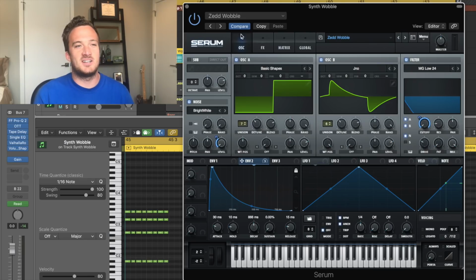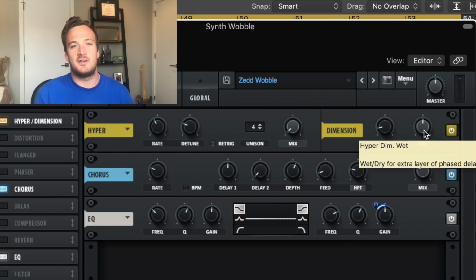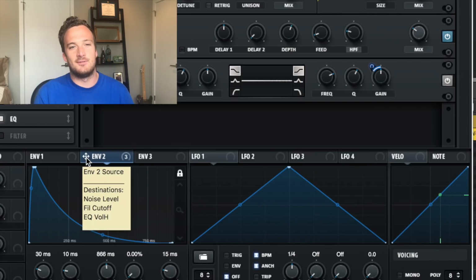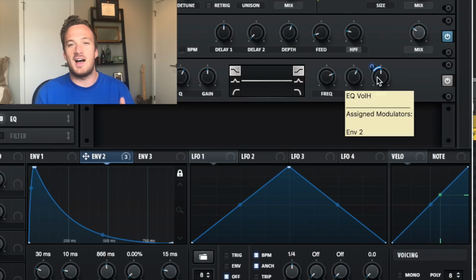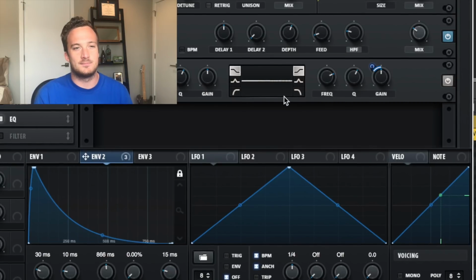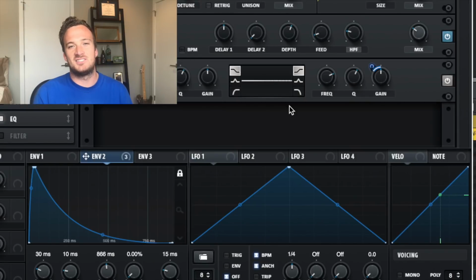Over in the effects section, there's a couple things going on. I've got some dimension expander on there. I've got some chorus on there. And I'm just doing a little bit of EQing using this envelope to suppress the gain of the high end a little bit. So you can watch this EQ as the wobbles play, and you can see what I'm talking about. That's just kind of a cool trick to control the high end of a synth.